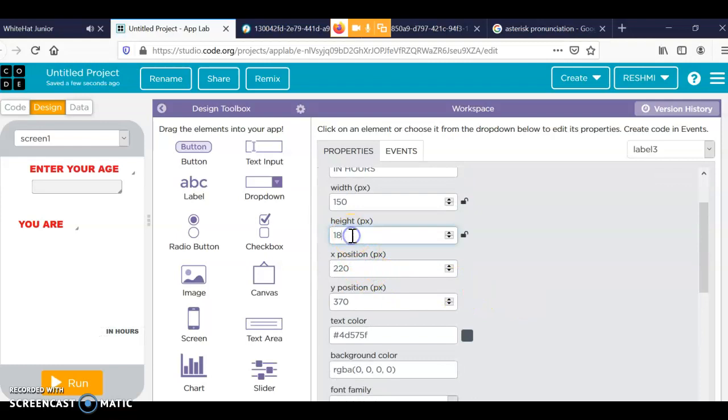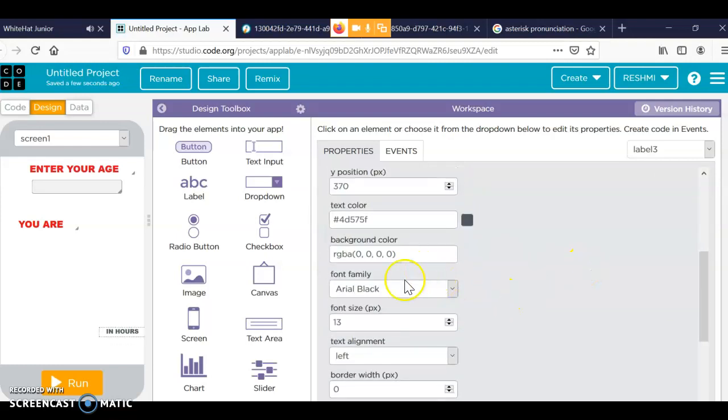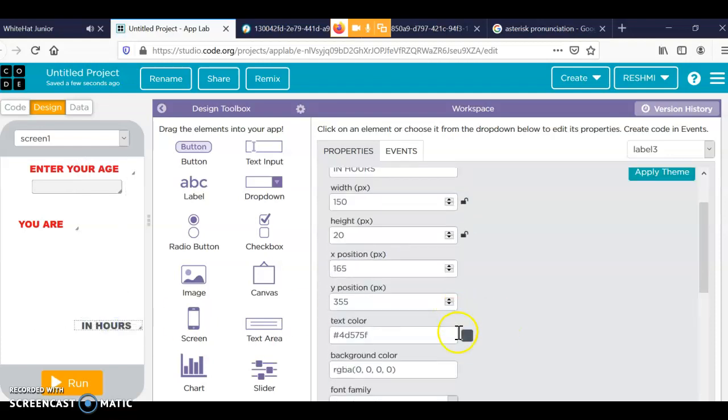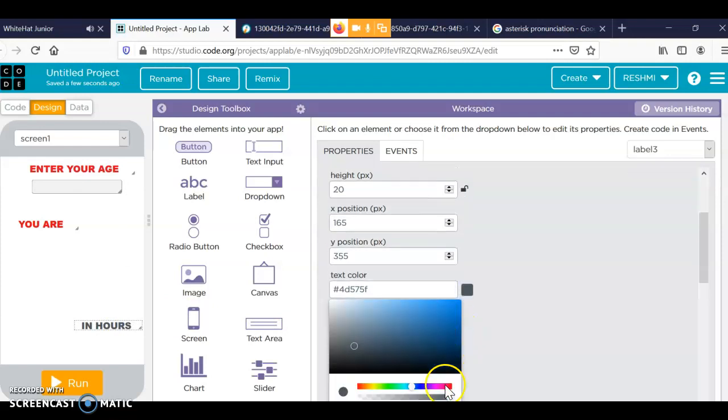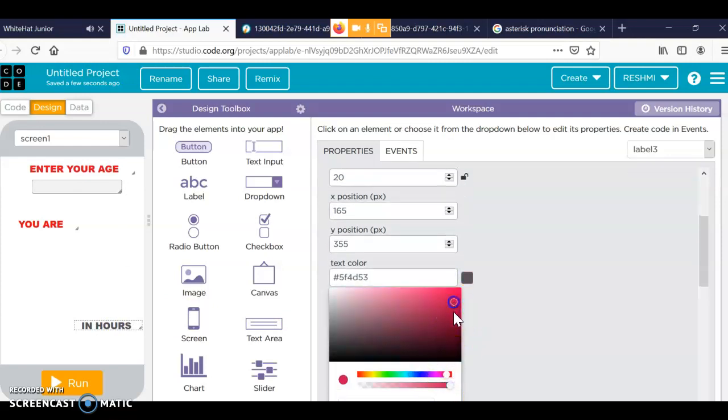So let me change this one. Give me a minute. So I'm making the font size as 20 over here, okay? So now I'm keeping it here. Now I'm designing, okay? So here I want the text color as red color. I'm keeping all the text color as red, okay?